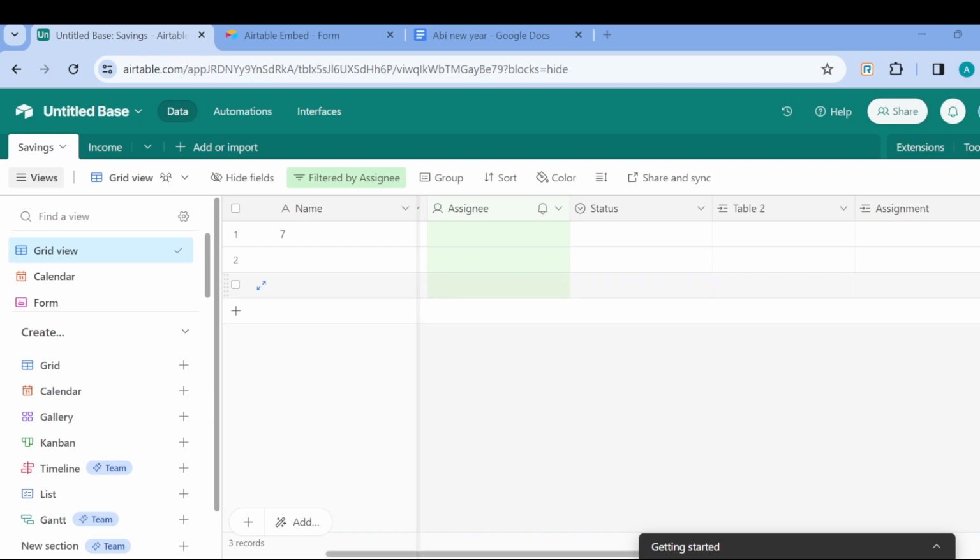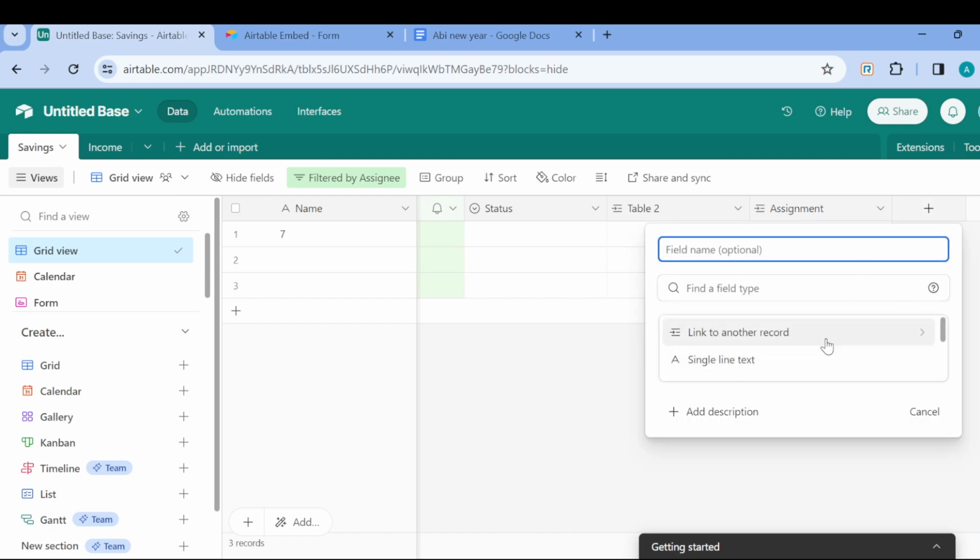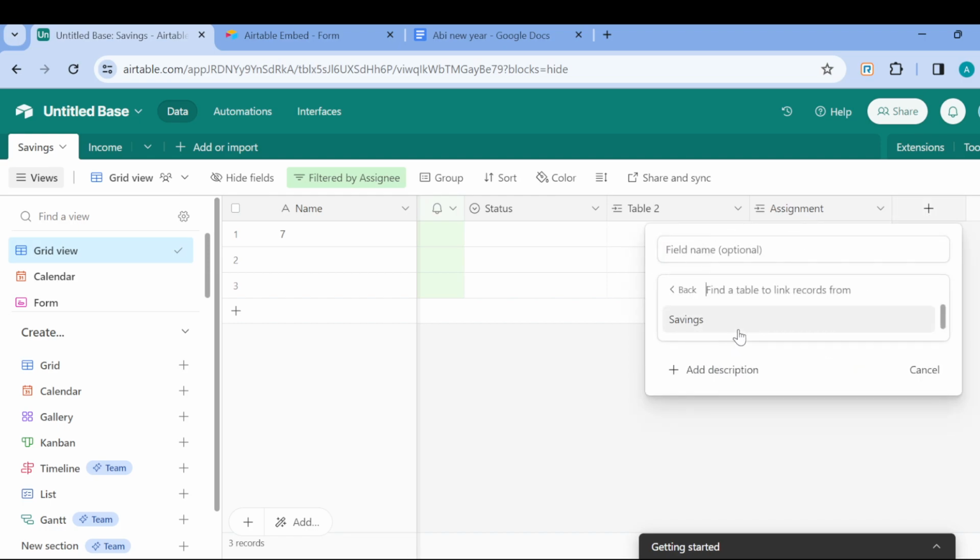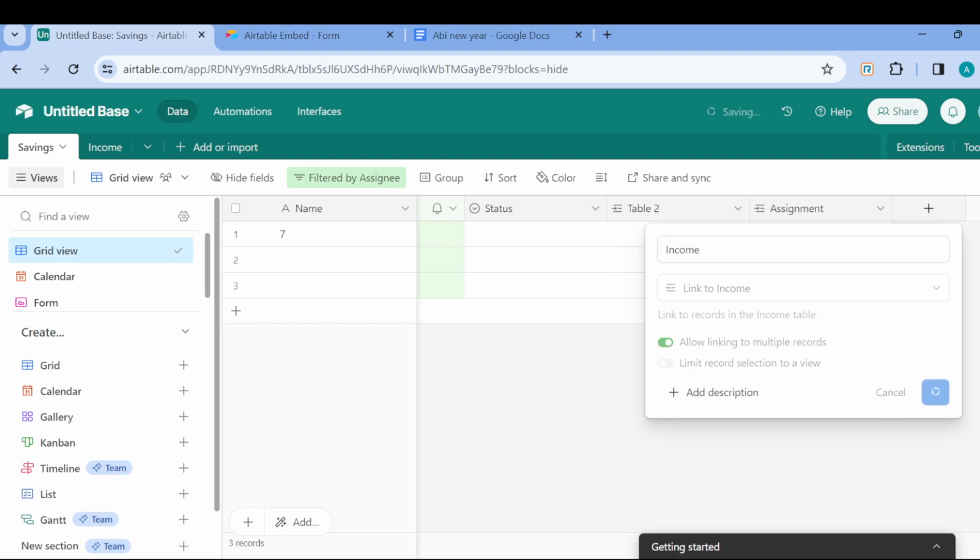Then the next thing, if necessary, that is, if you want to link records between your Savings and your Income, you have to create a linking field between the tables to correlate income with expenses or to track saving goals. To do this, just move to the right side of the table, click on the plus icon, select the field type as Link to another record, and then select the other table, which is Income. Then select it, create field, and just like that the field will be linked.